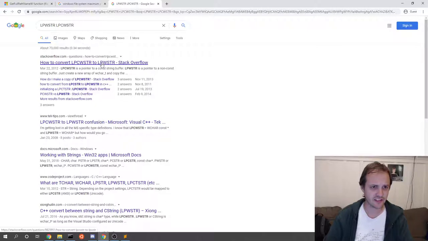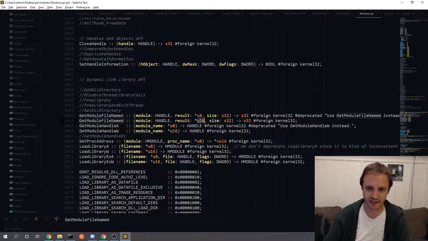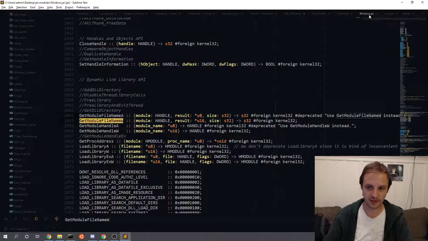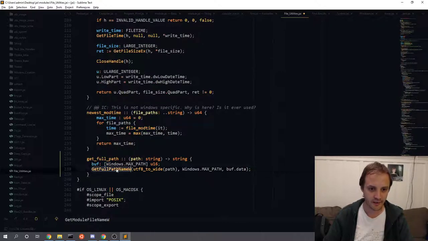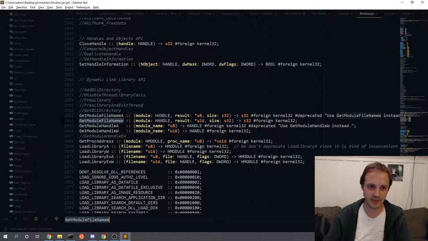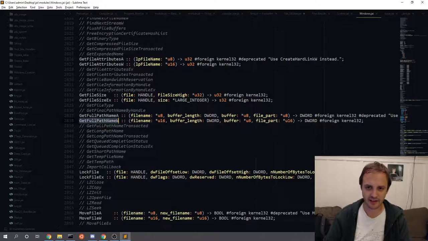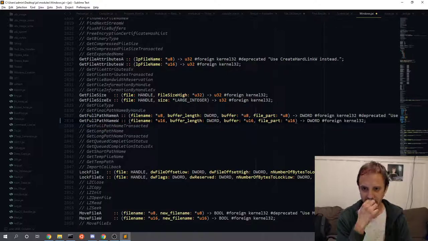Okay, so I think this should be a 16-bit thing then. I think this might be a mistake. Yeah, look at this. It's always with the W. That sounds like this might be just a, well, now I'm confused. Oh wait, sorry, this is the wrong one. We were looking at get full path name. Yeah, I think this should be like this.